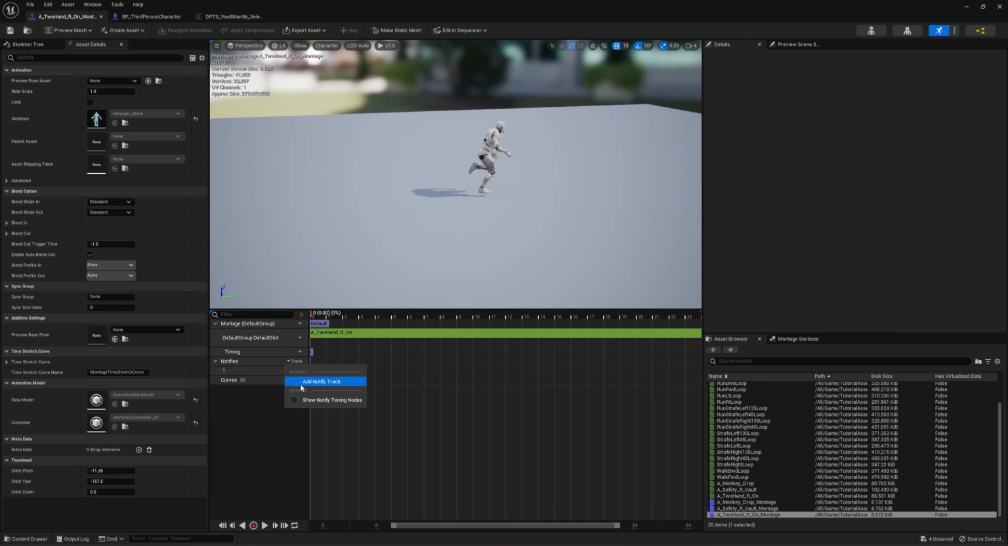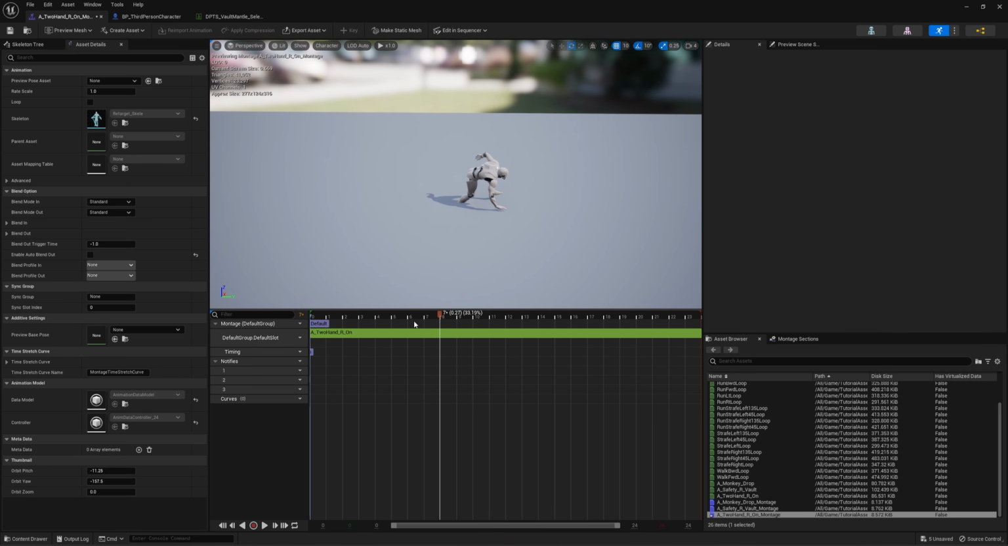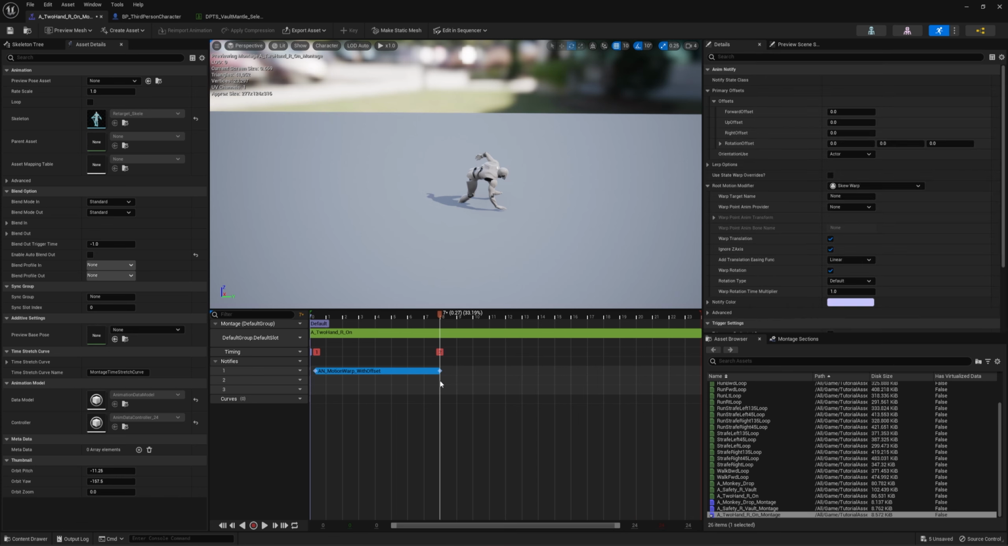Under the notifies track, we're going to add a couple notifies. And then in the blend options under the asset details, we're going to make sure enable auto blend out is unchecked. So this way we're doing the first two things right out of the way. Now, if we analyze the animation here, we can see that right about there is when he plants on top of the mantle spot. So if we right click, add notify state, motion warp with offset, we can just go ahead and put our first window right there.